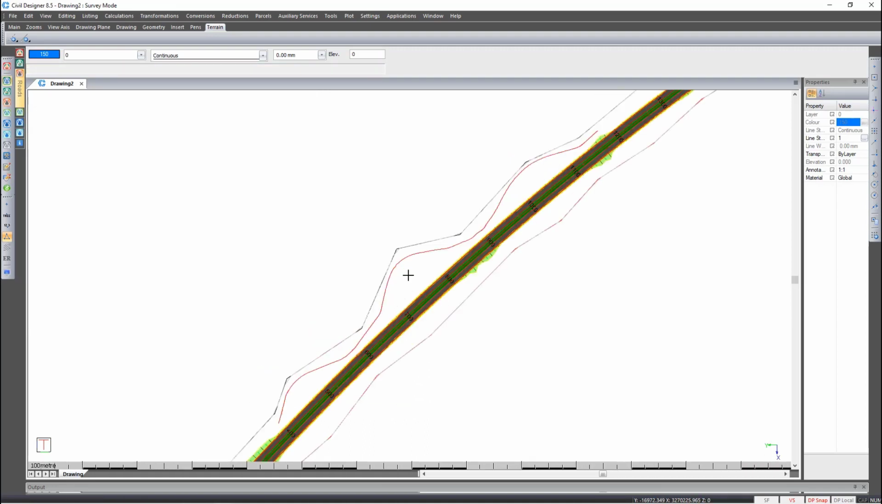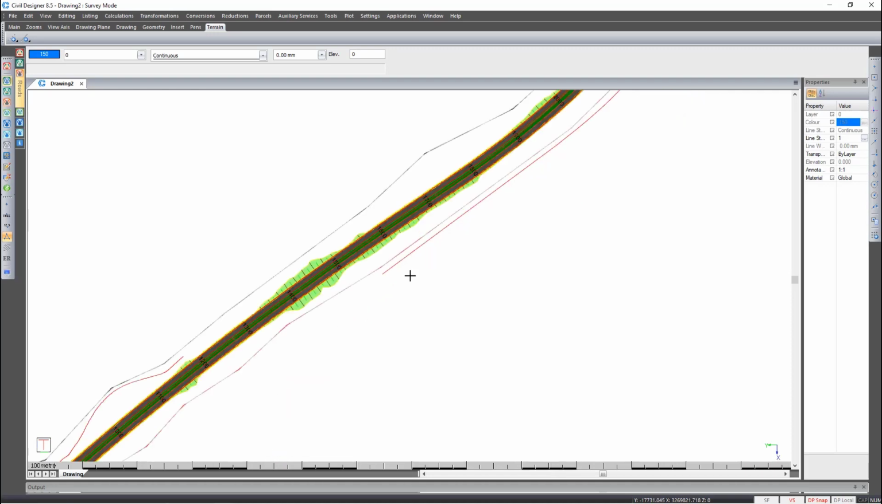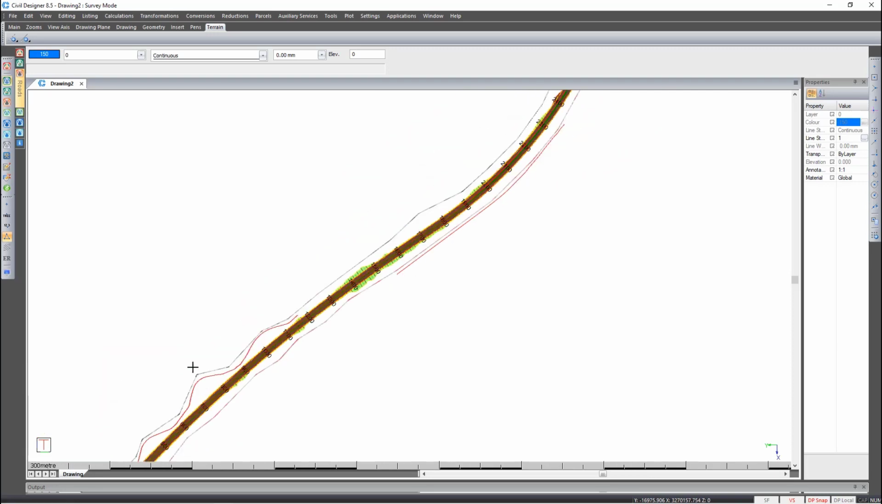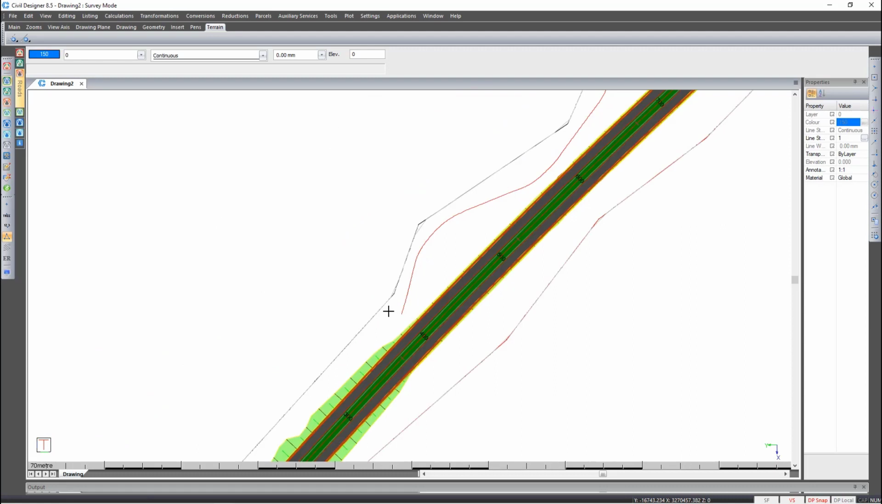Here we've got the drain line, and what I'm going to do there is I'm going to go and create a trapezoid template for the drain line, and I'm going to go and create a railway template for this line. Looking at the trapezoid drain first.